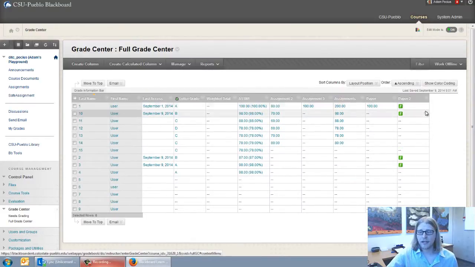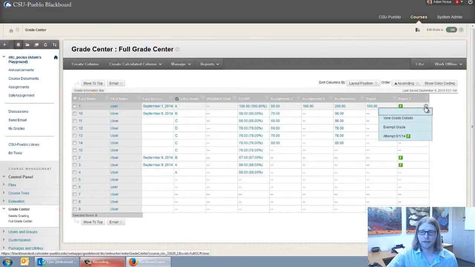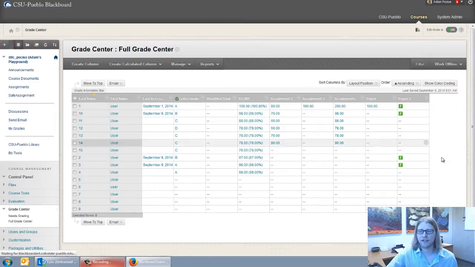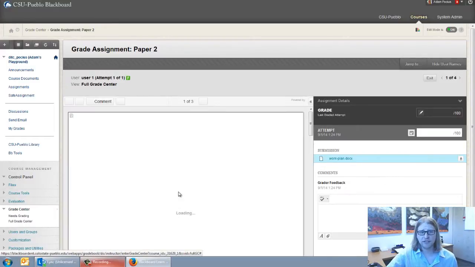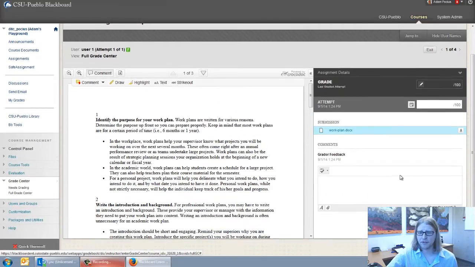This time, you can go to each individual user, click on their little drop down arrow in the particular cell for that user, and go to their attempt. Once you go to that attempt, it's going to allow you to upload your feedback. Once this loads up, you will see the paper off to the left here, but you'll notice that you have the ability to put in some feedback.